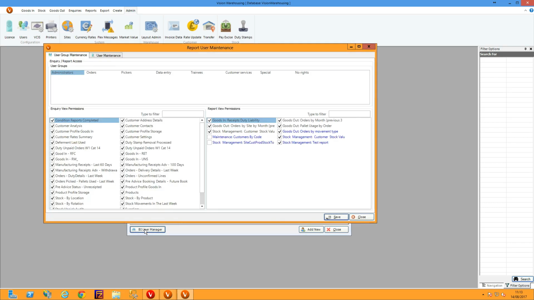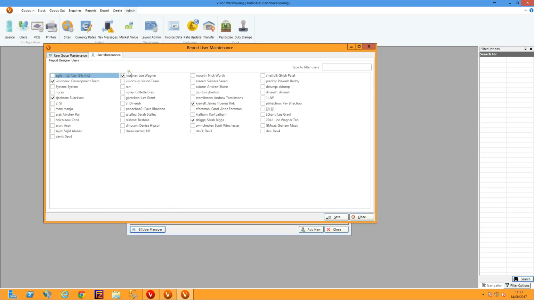This screen allows us to select each of the different user groups we have set up and immediately see below all of the inquiries and reports they have access to. We can change these and save, and the reports are immediately available to those groups. Under the User Maintenance tab, we can also define who has access to the Report Designer tool to create their own reports. This is licensed by OnTech on a per user basis.